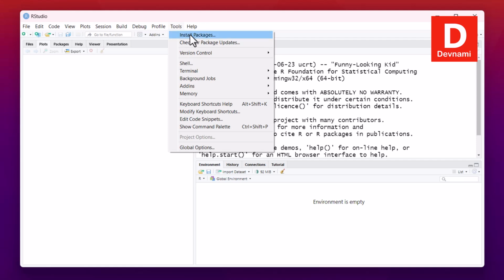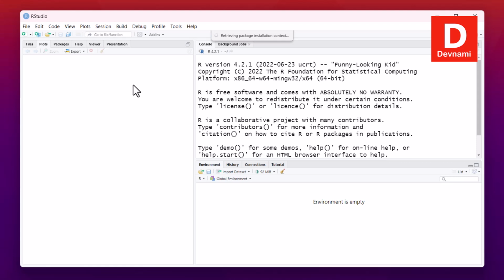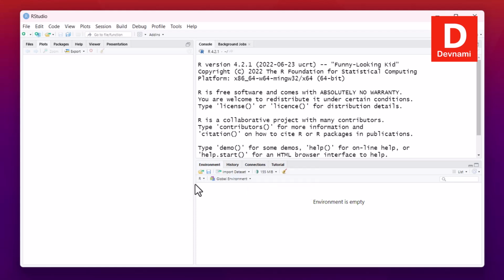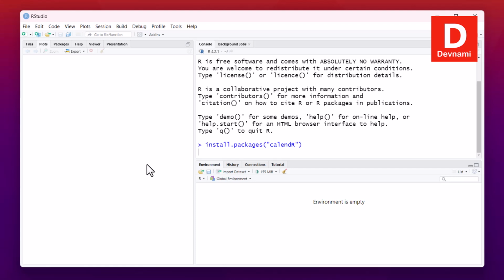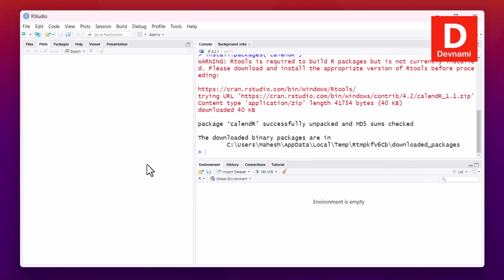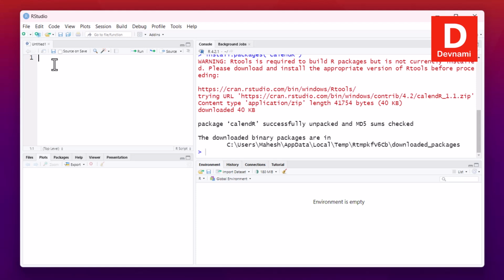Now go to Tools, Install Packages. Here we'll have to check for the calendar package, and then we will have to download it. So calendar, with a capital R at the end. Install the package, and once you do that, we are ready to start with our data set. So create our script. If you're watching this in 2023, RStudio is now rebranded as Posit, so keep that in mind.